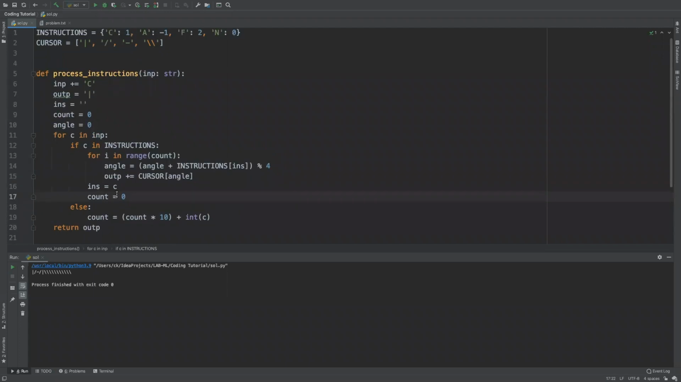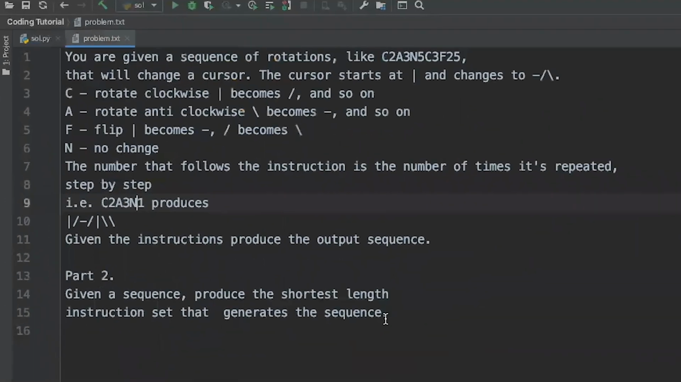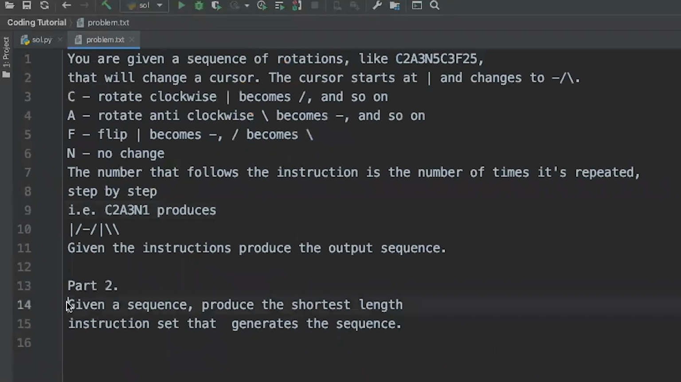So you have to implement something as simple as possible, but at the same time, easy to extend as well. Okay, so the second part is to do the opposite of what we did right now. Given a sequence, produce the shortest length instruction set that generates the sequence.